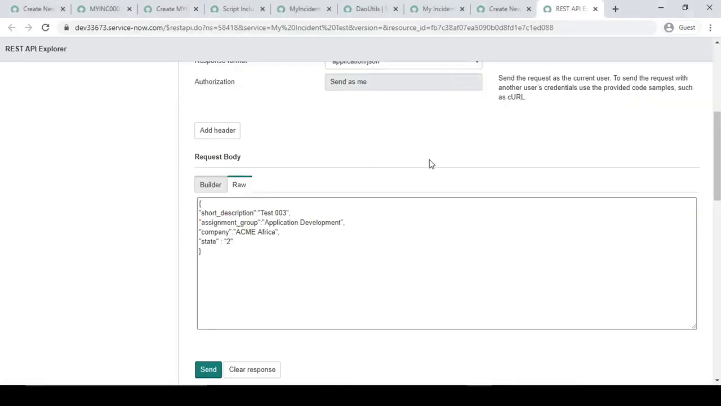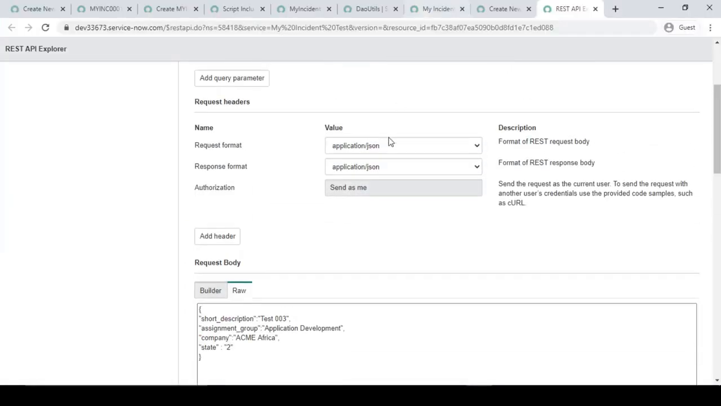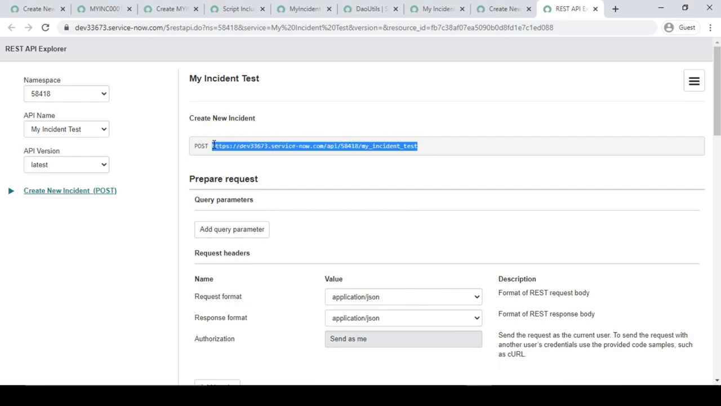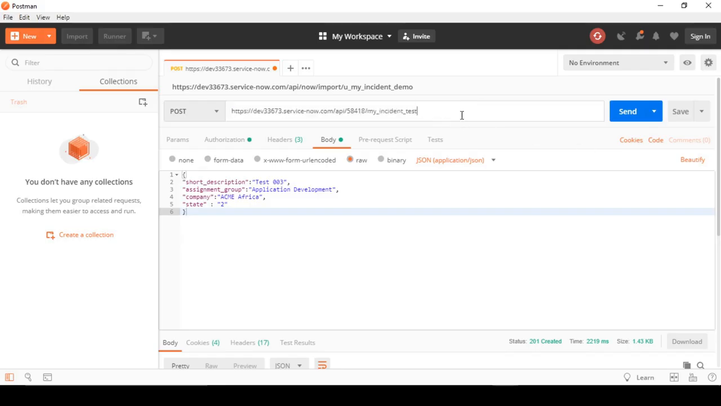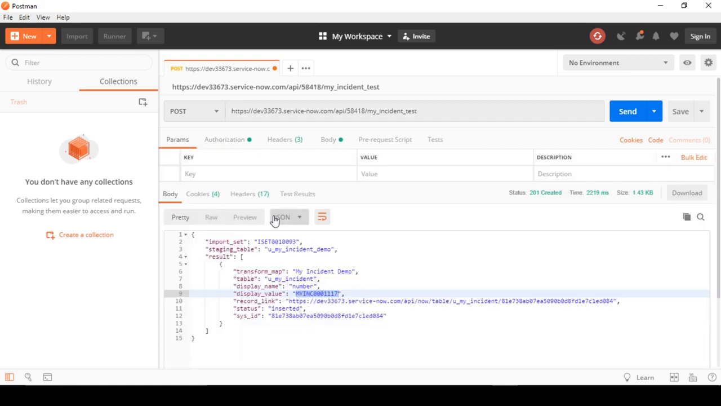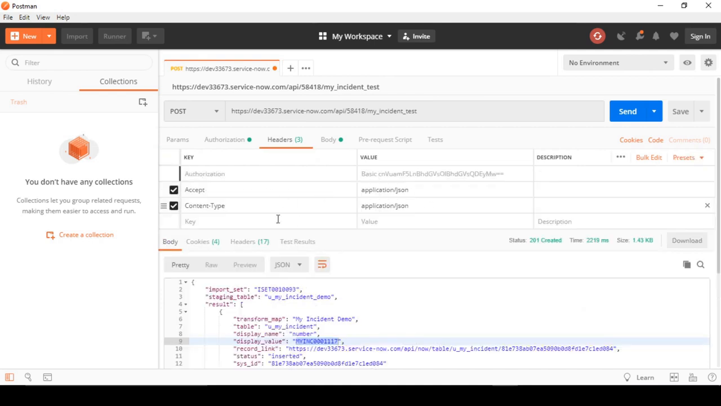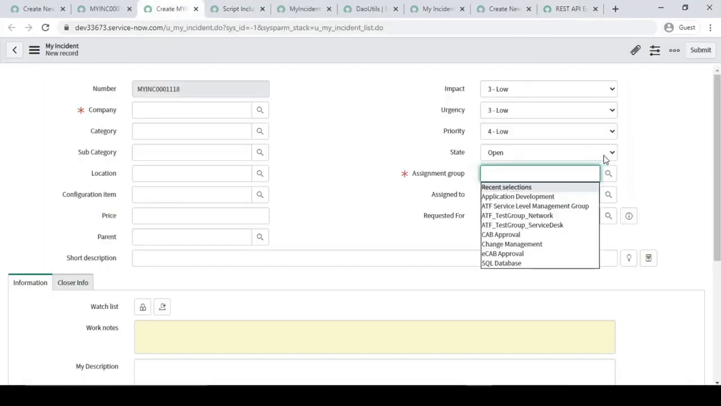This time, as you can see here, last time our endpoint was import_u_my_incident_demo, but this time our API would be this one, right? So let's take it from here and paste it. Authorization is fine, and params and header are also fine. We have already set it. So instead of the group name, now we have to provide the sys ID, right?